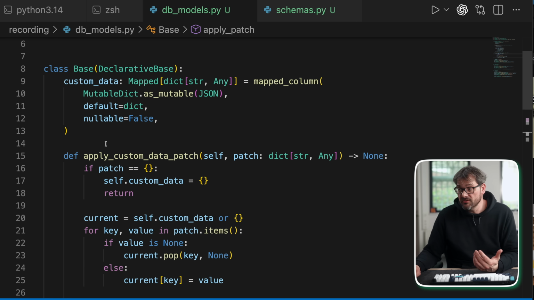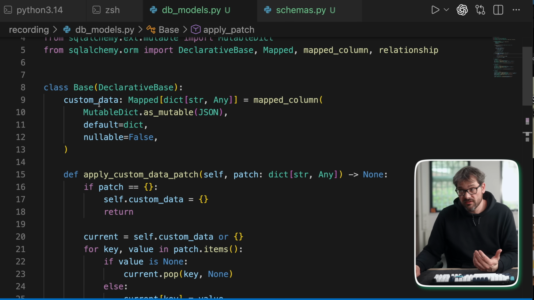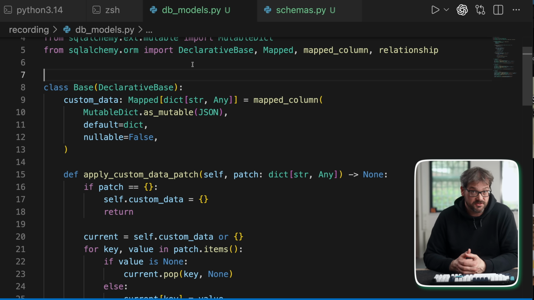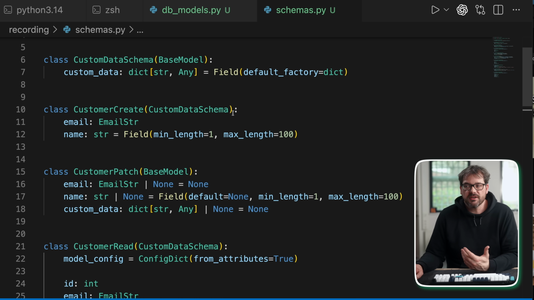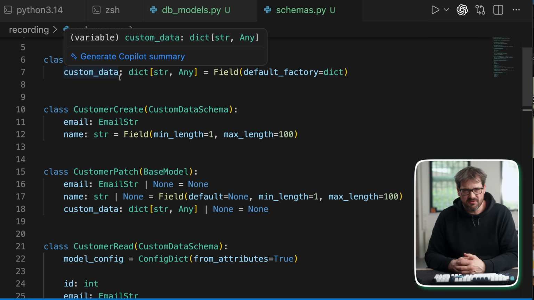The only thing you need to do is basically add this piece of code to your declarative base, and anything that inherits from this is going to have custom data with the behavior that I demonstrated in this video. And of course, you need to make sure that custom data is part of your schemas, but that's like a pretty easy thing to add.